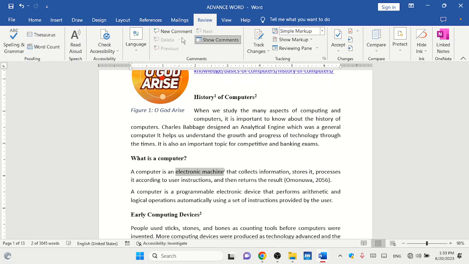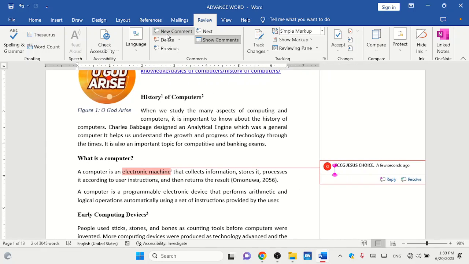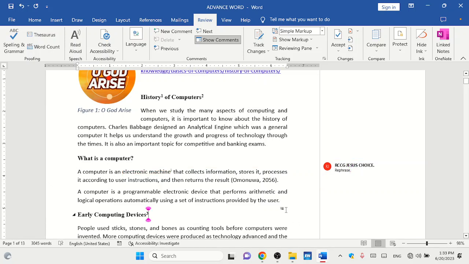So if you submit this to your lecturer, or you are collaborating with someone on a document, and you don't want the person to alter your original document while trying to effect changes, you just come to New Comment and click on it. You see it here, and I can type here and say rephrase. You see it, I have not cancelled it. This is it: rephrase. When the person clicks, they say, okay, it's here, trace the line. This electronic machine should be rephrased, and then you do it.